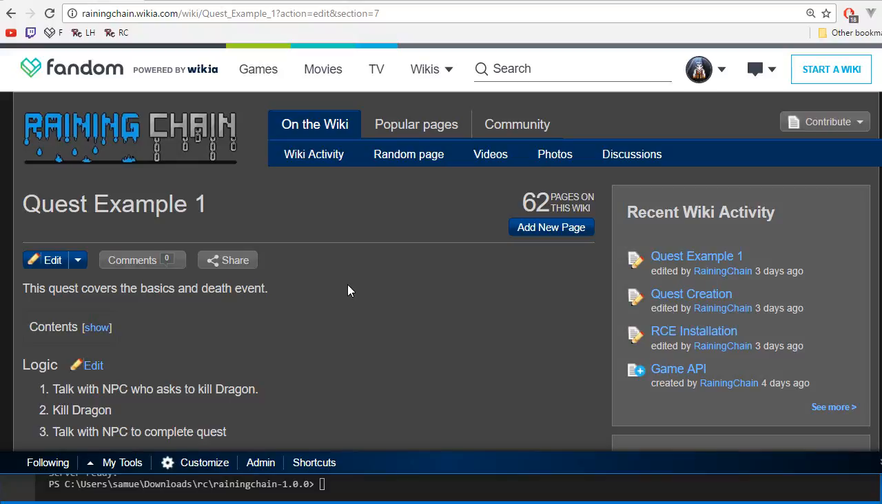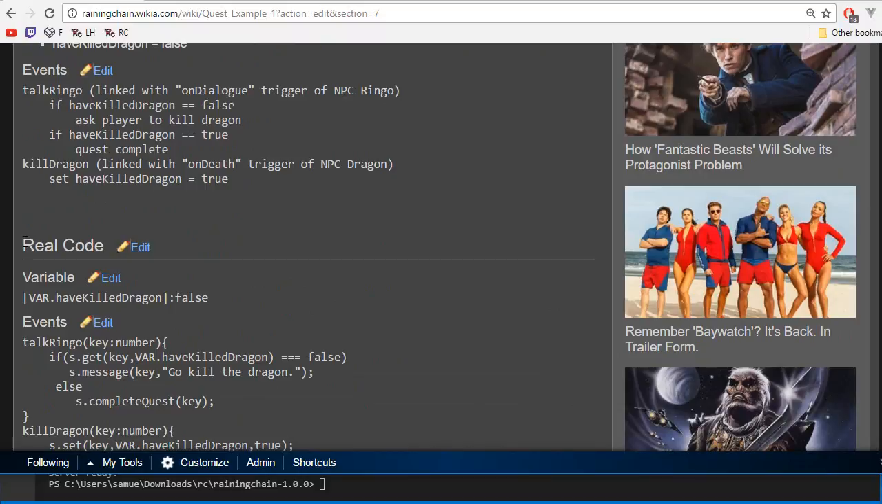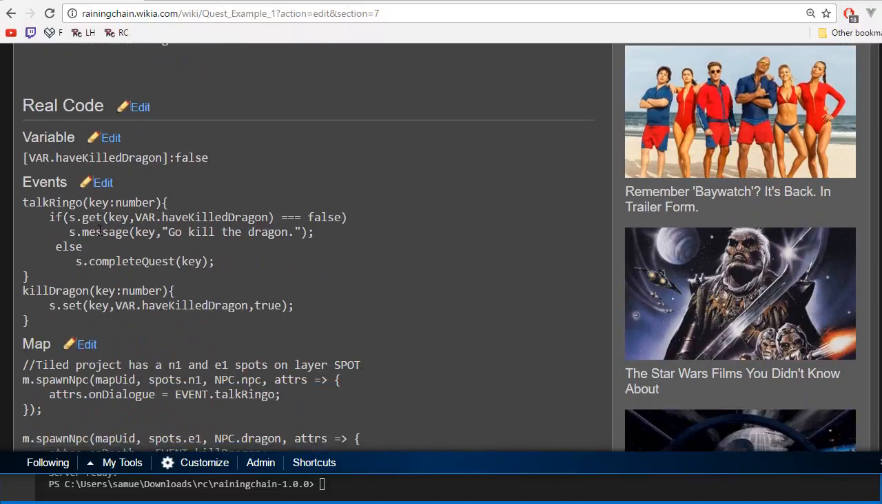Hey, I'm RC, and in this video I'll show you how to create your very first quest with the Raining Chain editor. In this video we'll assume that you have already read the quest example page on the wiki, so the link will be in the description. There I cover the logic, the pseudocode, and finally the real code. The purpose of this video is to show you how to take that real code and create the actual quest where you can play with your character and test if what we have created is actually correct.